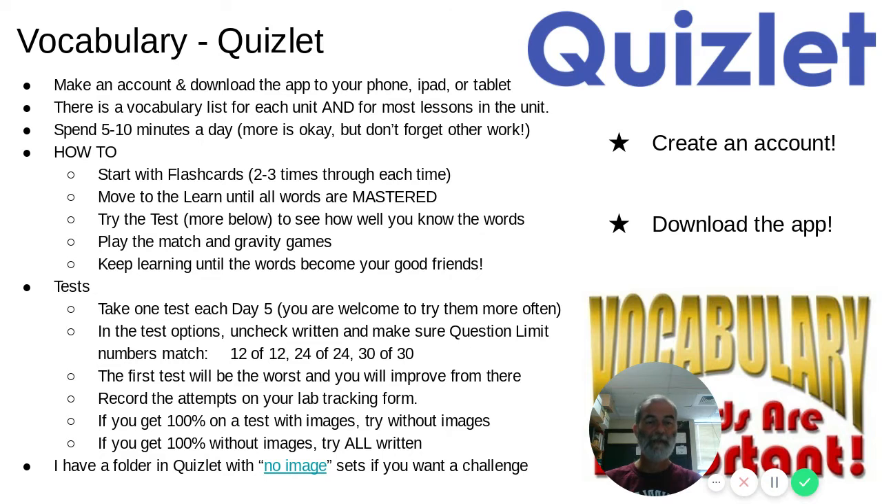You can try the match game and the gravity game. You can try the test. See how you do on the test. There's some more information I'll give you in a minute about how to do the tests. You want to keep learning until you and the words are best buds, good friends, because that way you'll know the information.